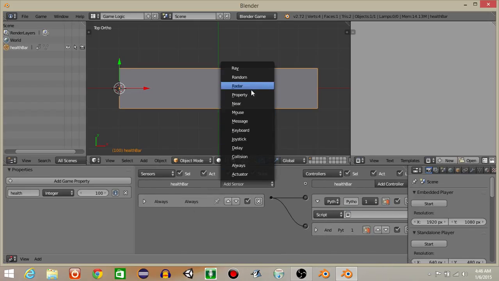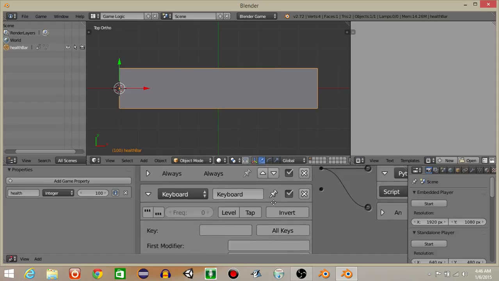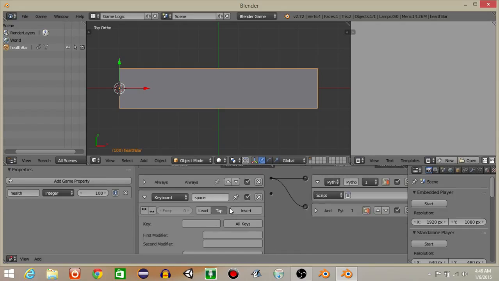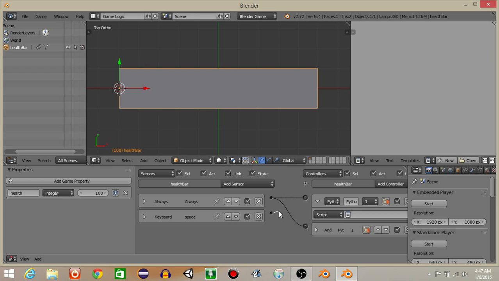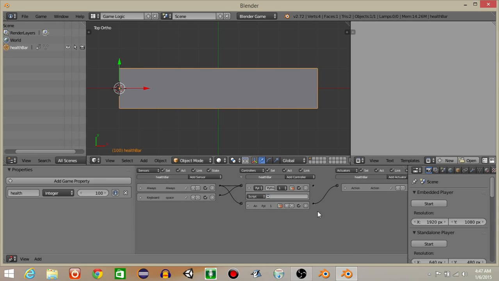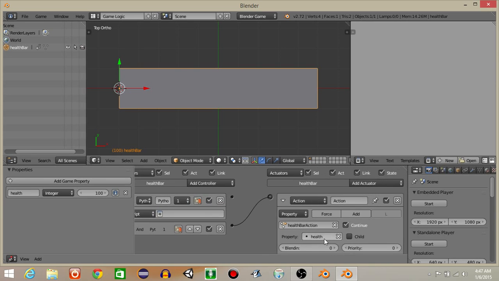And let's now add a collision sensor, or not a collision sensor, a keyboard sensor. On this keyboard sensor, I'm just going to rename it as space and click tap. On our spacebar right here, let's select that. Alright, next let's connect our spacebar sensor to our Python controller. And this is the setup that we want right here. Just going to make sure I got all the information right.